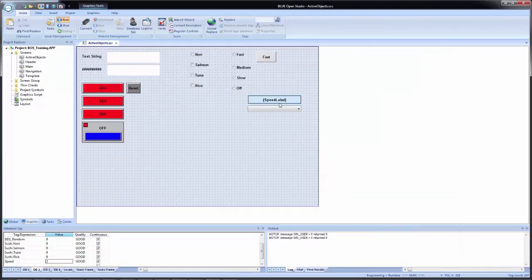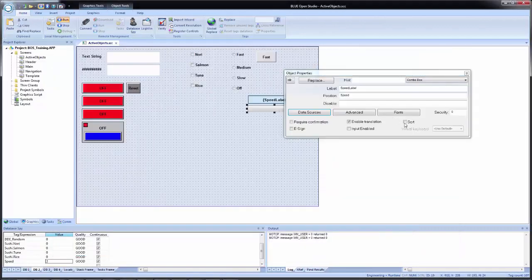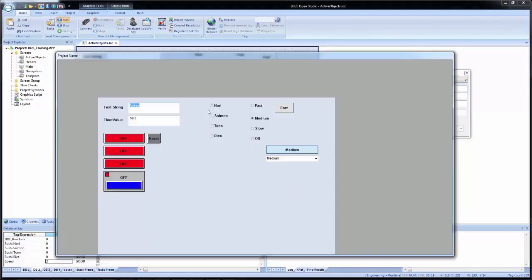If I come back in and select sort, and then I save, back in the development, it's now sorted in ascending alphabetical order.